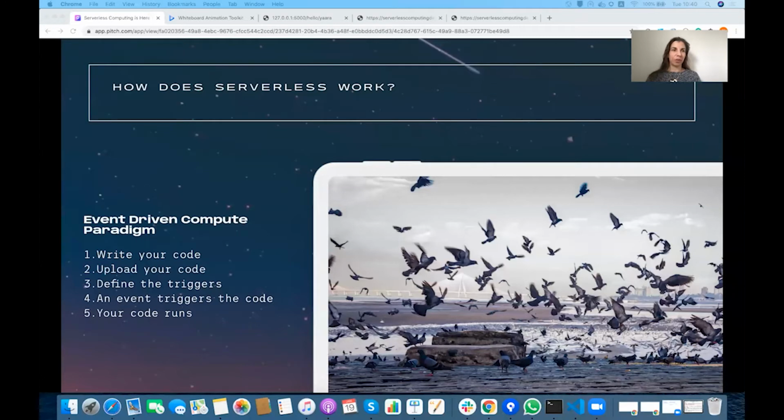So how does serverless work? Serverless is an event-driven compute paradigm. You write your code, upload it, define the triggers, and then an event triggers your code, and your code is running. The code is invoked only when it's triggered by a request. A trigger, for example, can be a change in database, a message that arrived to a queue you're listening to, a click on a website, and much more. These functions can be connected together to create a processing pipeline, or they can serve as components of a larger application.